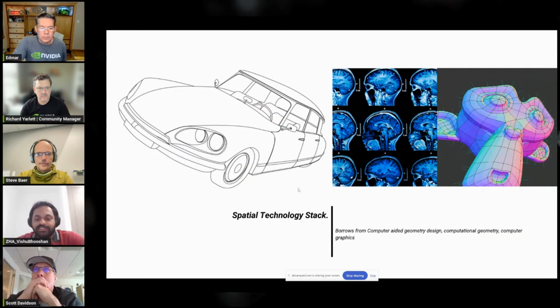For the spatial technology stack, we borrow extensively from computer-aided geometry design, computational geometry, and specifically from computer graphics. That's why we look up at companies like McNeel and NVIDIA, all of these companies which are leading companies in these domains. So we borrow a lot from you guys. That's why it's always fun to be in panels in discussion with you.